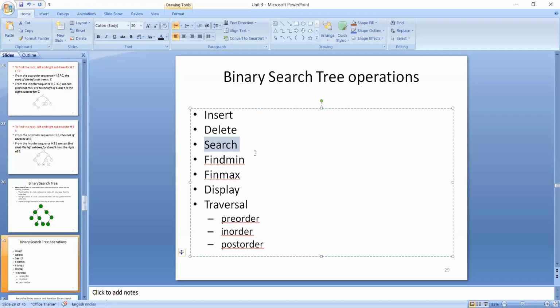Okay, so I need to search whether any key is there in the tree or not. That is called the search operation. The same thing applies to a linked list or a stack. If you want to find whether an element is there or not, you will go for the search operation. And then find minimum.